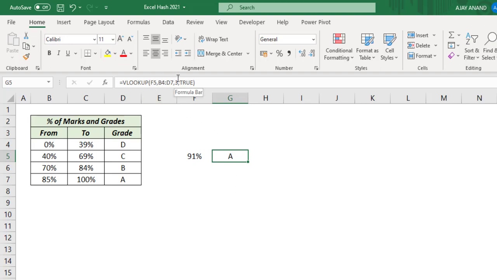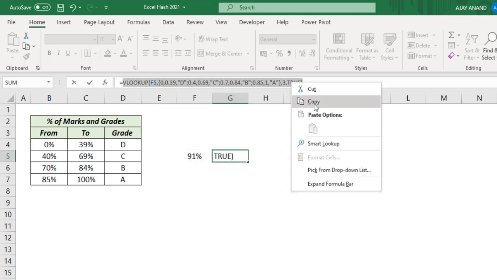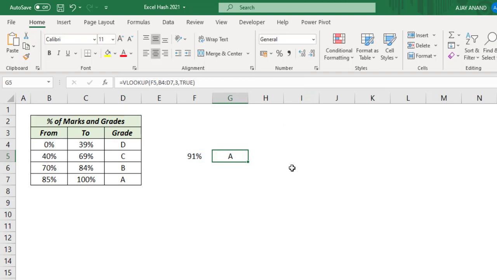To convert this formula into a function which can be used anywhere in this worksheet, I will use the LAMBDA function. For that, I will convert this reference into an array of static values. We'll select this cell reference and when I press the function key F9, here is the array of values corresponding to this table here. Let's copy this formula, escape.